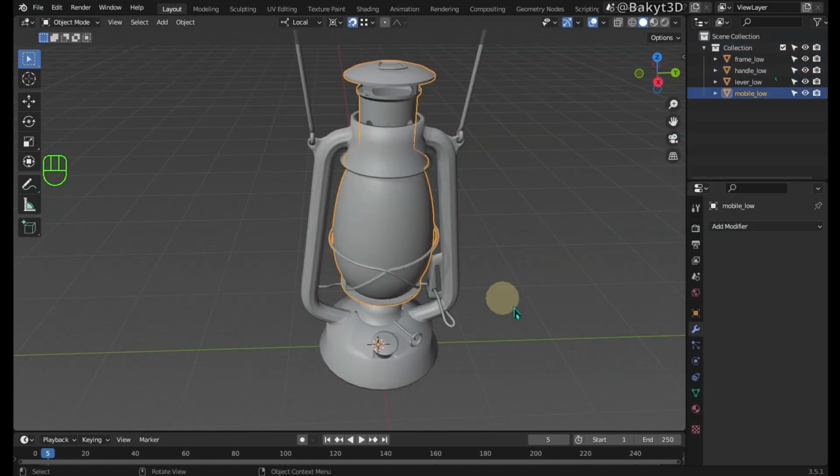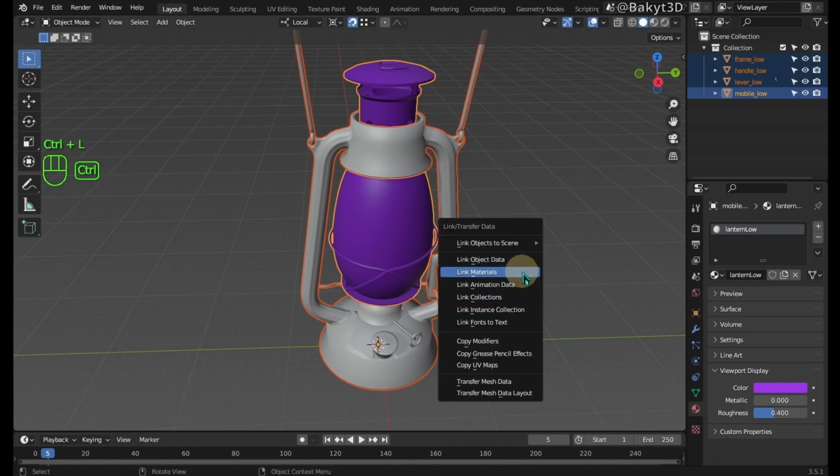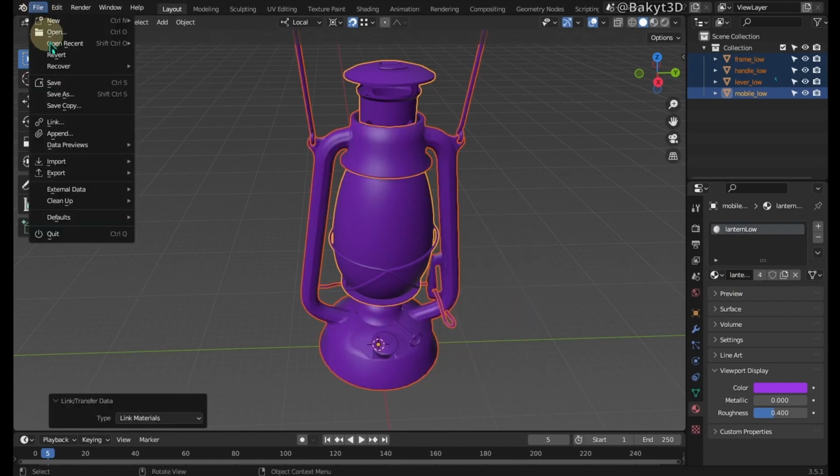Now let's finish with the low poly. Select mobile, then get rid of the checker material and add a new material. Set any color and give it a name. Select all and press Ctrl L. Choose link materials from the drop-down menu.